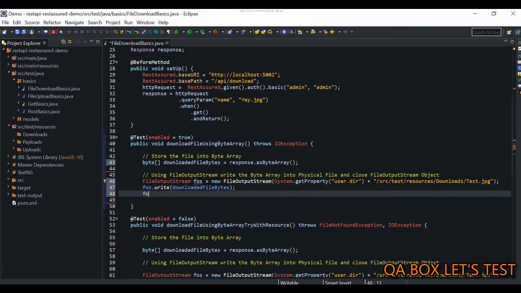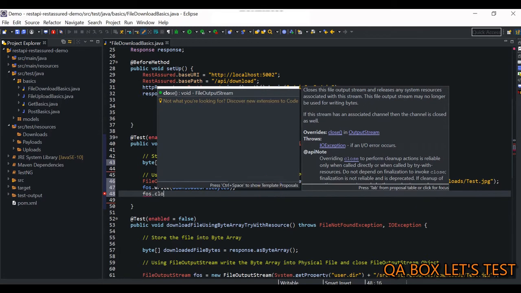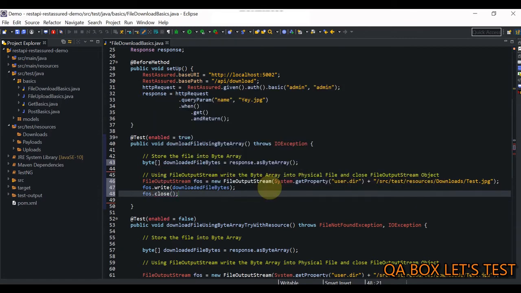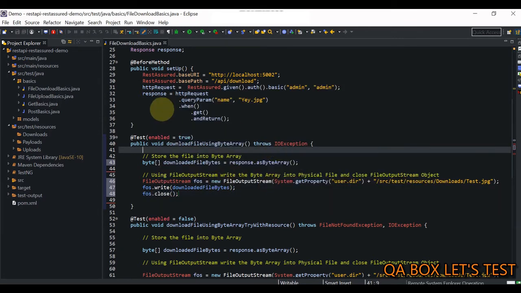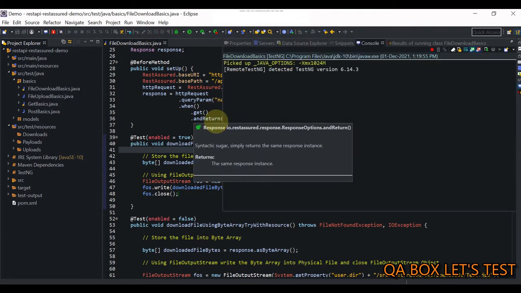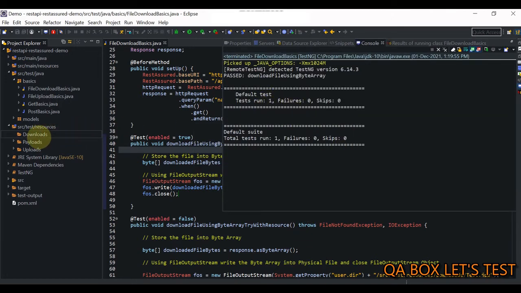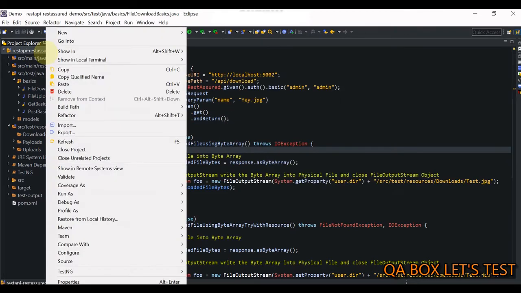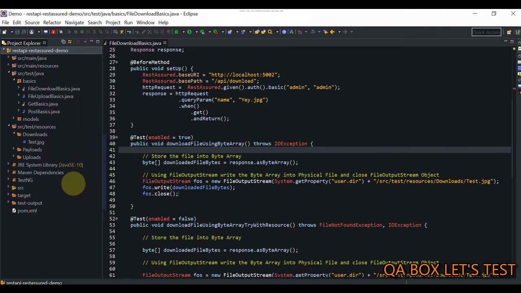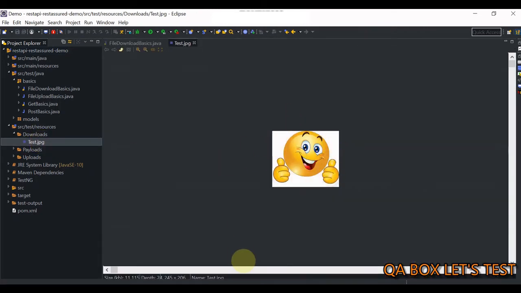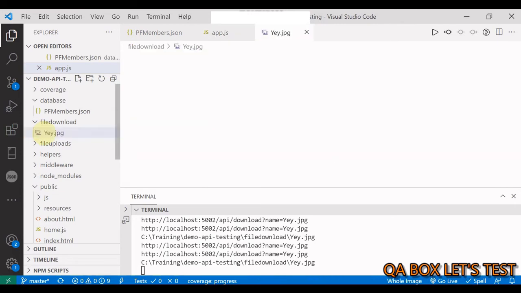And the last step is we have to close the resource, and for that you have this method, close. Okay, you save it, you run this, and hopefully the test will pass and a file should get downloaded. The test is passed, and now if I refresh this project, the file is downloaded. I double click on it. This is the same file that I have in here.